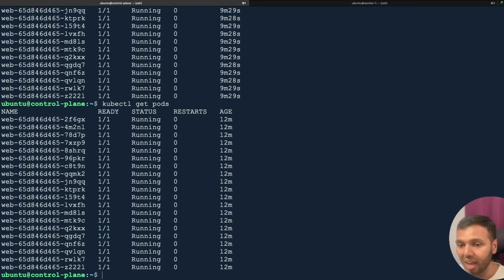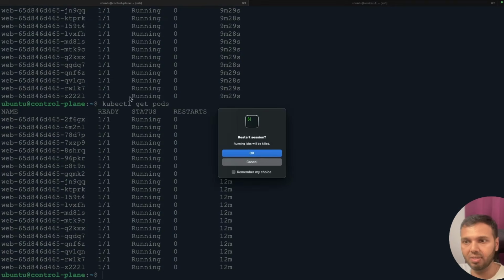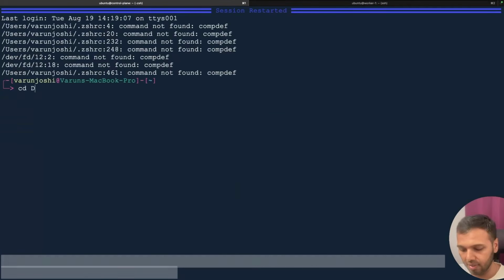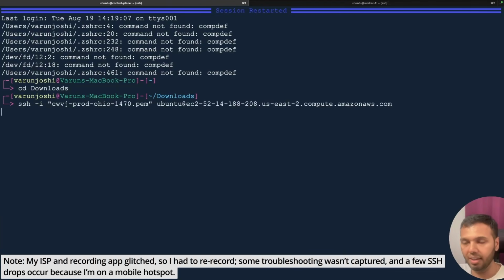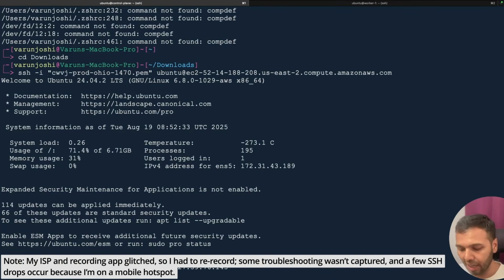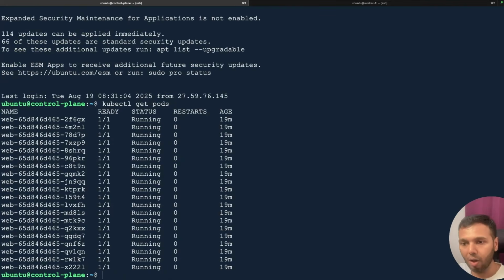So if you see, I have been observing it for, if I run, I'll again, this session is lost. If I restart this session, hold on, cd downloads, and if I run the sh command again, if I run kubectl get pods now, you see that all these pods have been running for 20 minutes without any problem.